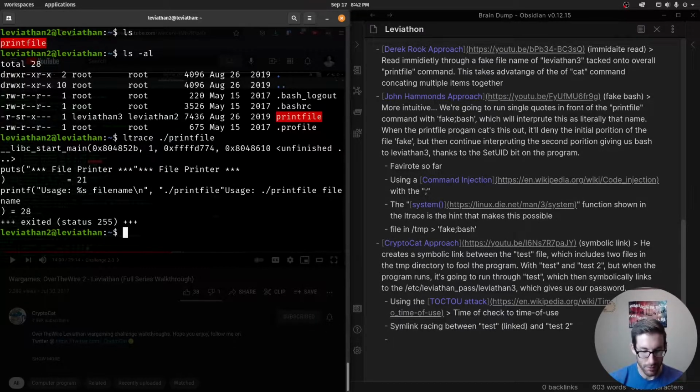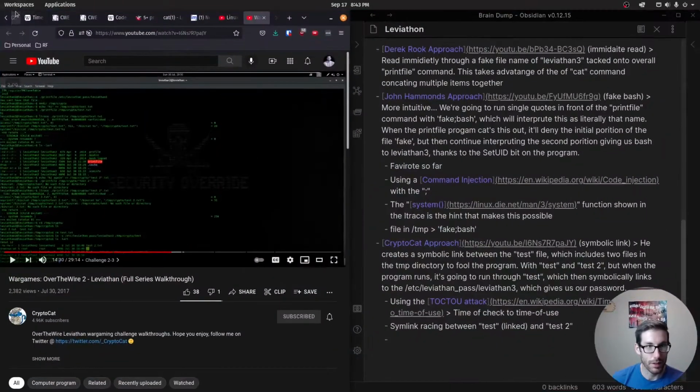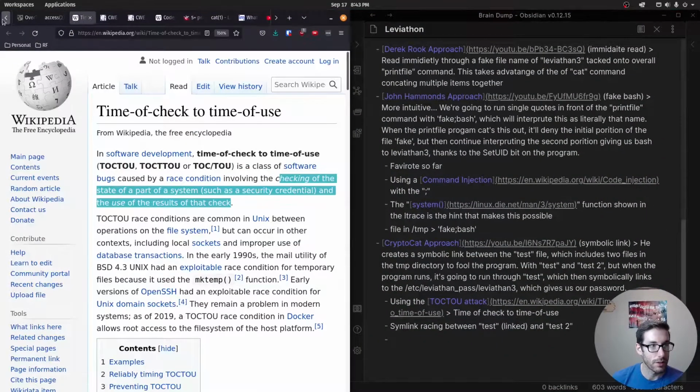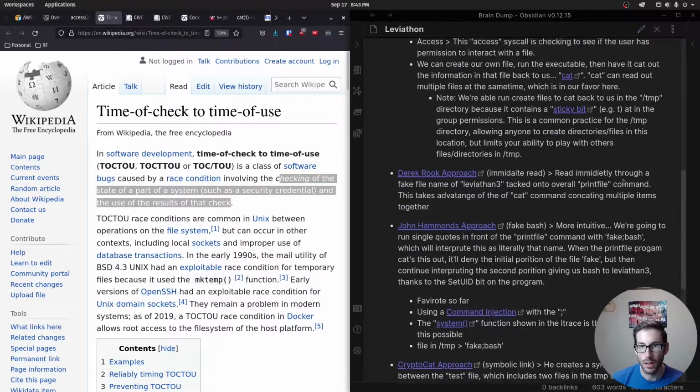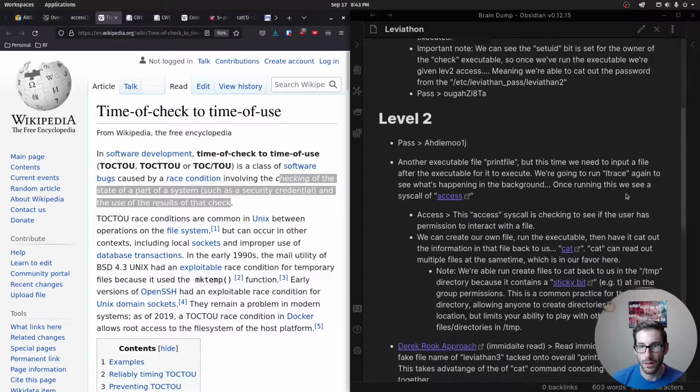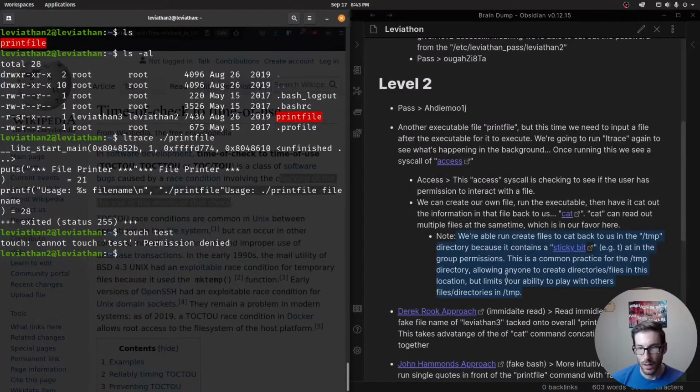So if we try to touch a file inside of here, so we do touch test, to create a file, it doesn't allow us because we're inside of a directory that we have no permissions inside of. So with that being said, I had to do a bit of searching around, and I came across the concept of using temporary directories. I don't know if I have it listed here, but maybe in my notes. Let's see if I have anything in here useful. Yep, here we go. So let's jump back to our terminal and look at this note here.